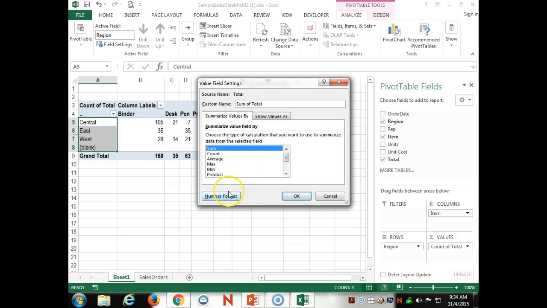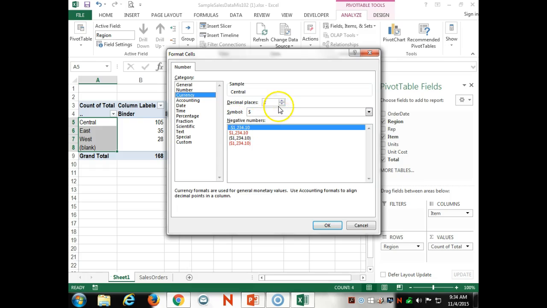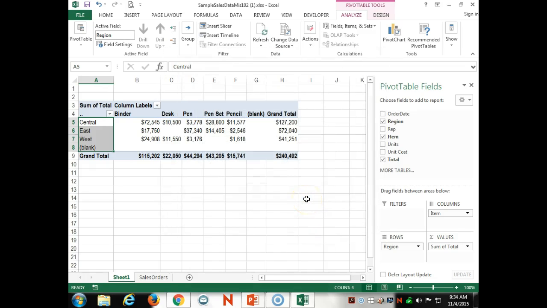And while I'm in here, I'm going to change that number format. See the number format? I'm going to change it to currency. So I want to show it as money. I'm going to get rid of the decimal places. I click OK, click OK. Now we have grouped our sales. We have grouped our sales by the dimensions, region, item type, and the measure that we're looking at is the sales amount.